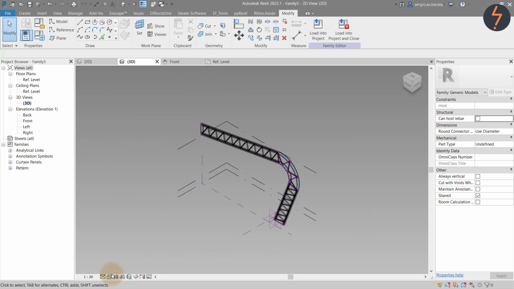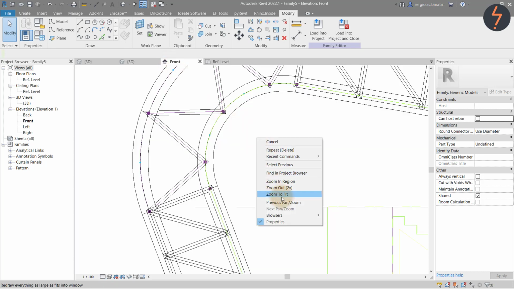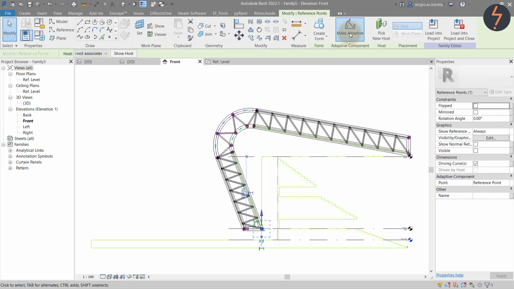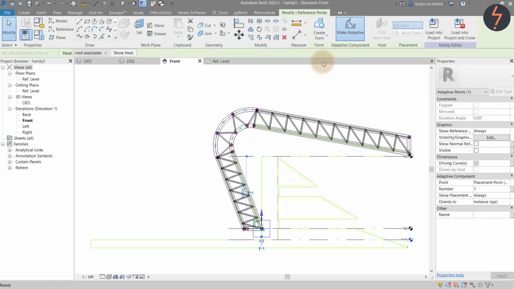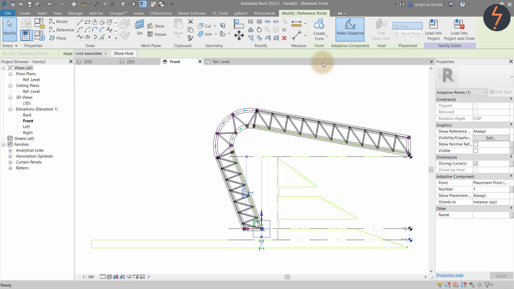With that, the structure is completed, but it is not yet adaptive. To make it adaptive, select the point created when we first closed the model line loops and from the ribbon, pick Make Adaptive. You should now see a little number 1 just above that point. We need to create 2 more adaptive points. This process will make more sense soon, so hang in there.